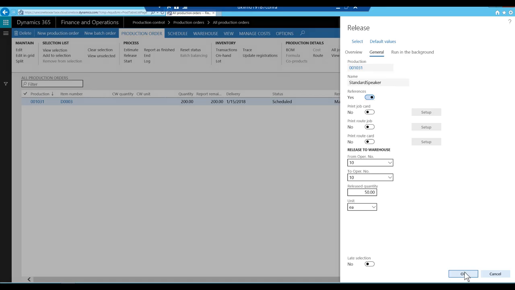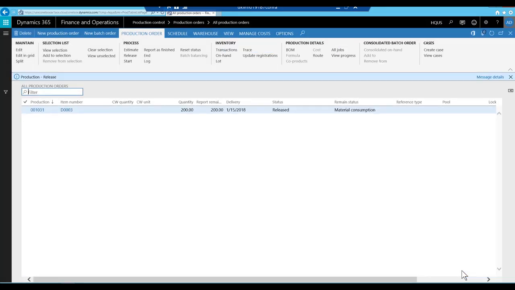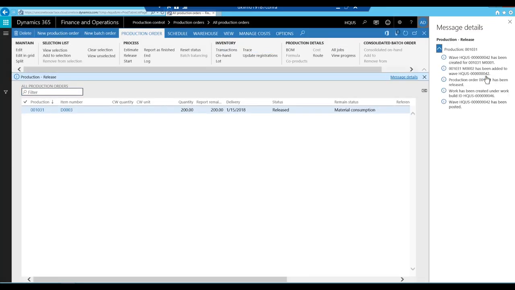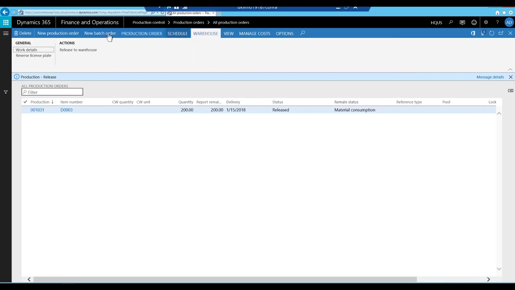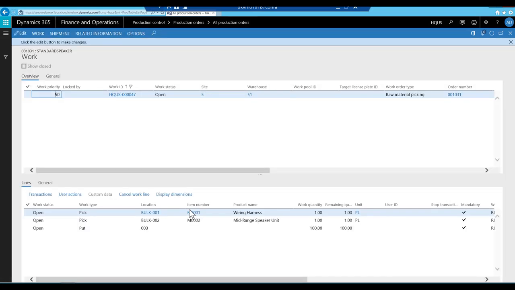We'll confirm the release. As we confirm the release, an info log appears showing that materials have been released to the warehouse. Looking at the work details for the production order, note that only the material for the assembly operation has been released, and only 1 pallet of each material has been released. In this case, 1 pallet is needed for 50 cabinets.